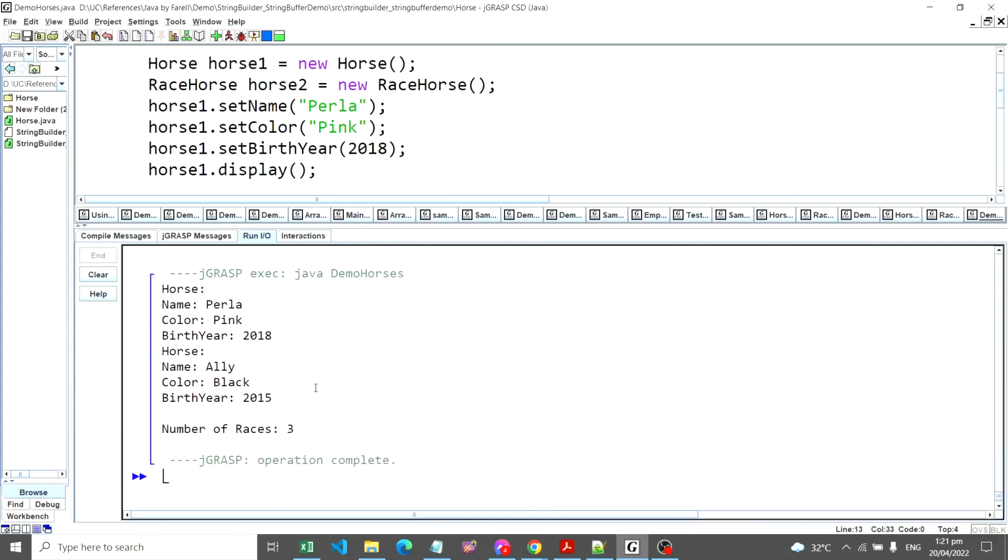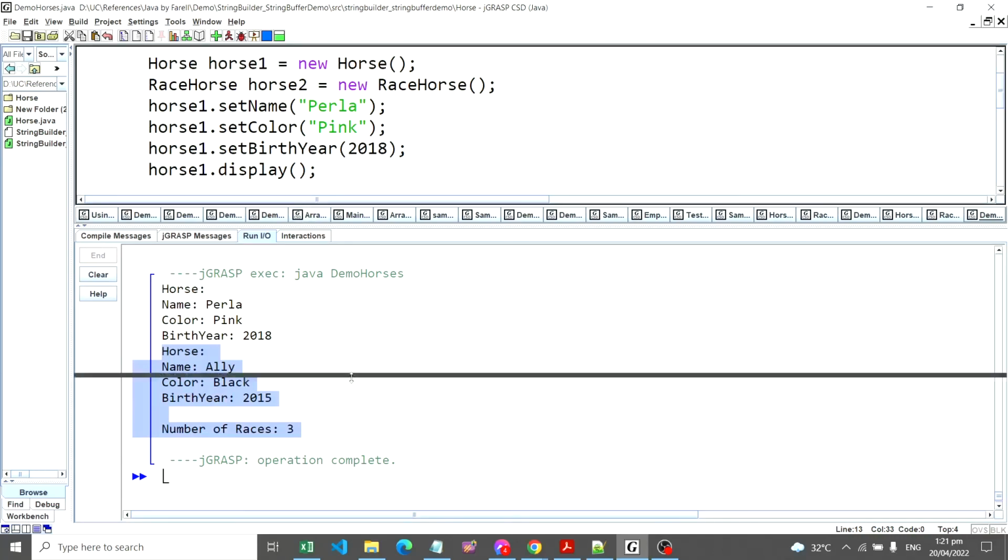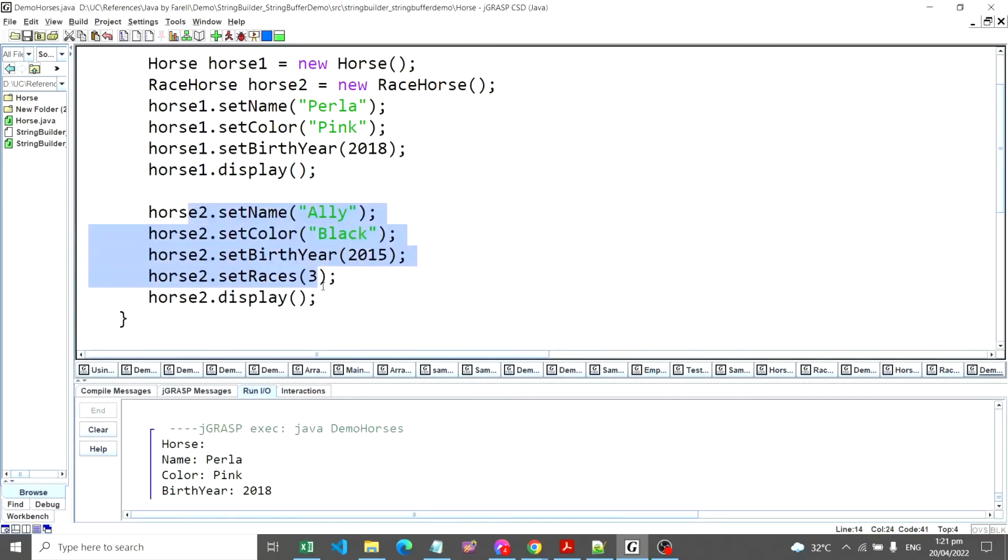Okay, so we have here the horse and the racehorse. All right, since Ali is being used for the racehorse. Okay, any questions and or clarifications?